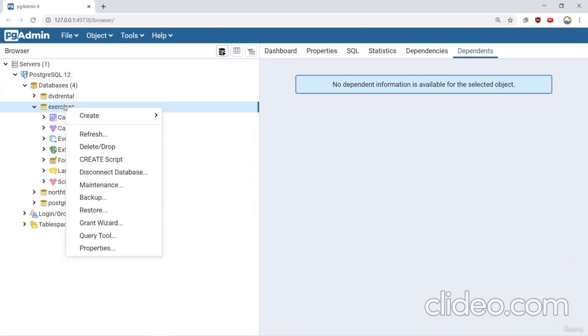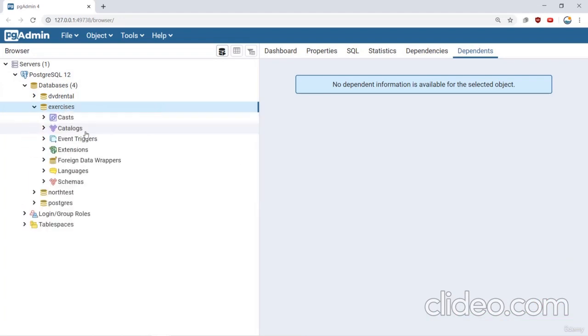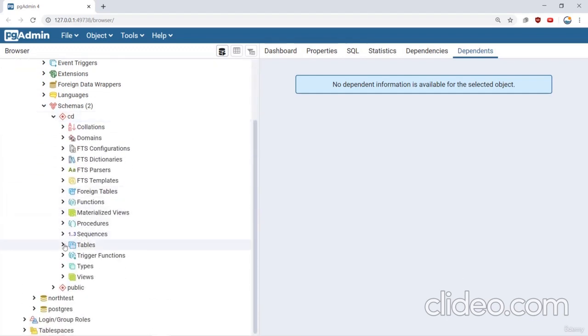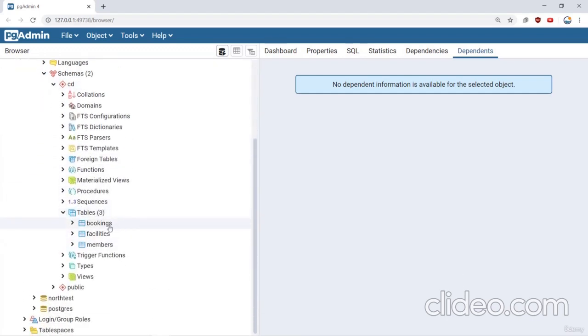Then, important step here, we want to refresh so we actually apply those changes. Now if we go down here to schemas, you'll notice we have two schemas, a public schema and a CD schema. The CD schema is actually the one we're using, where if we expand on this, we have actually three tables: bookings, facilities, and members.